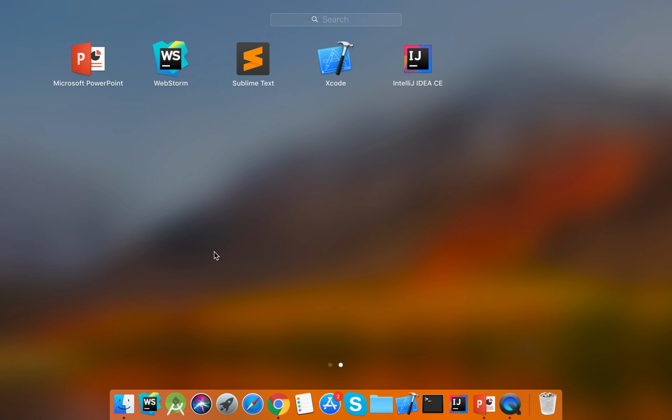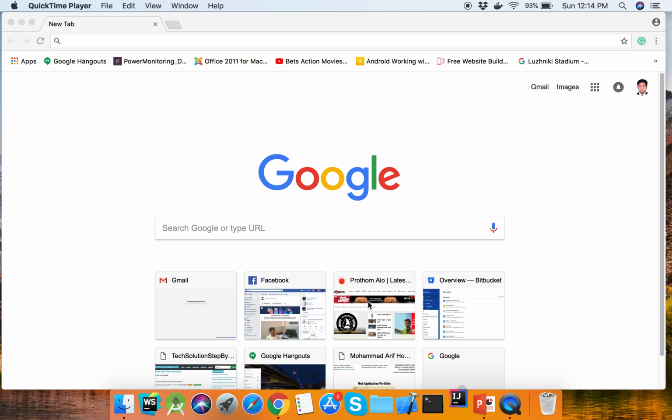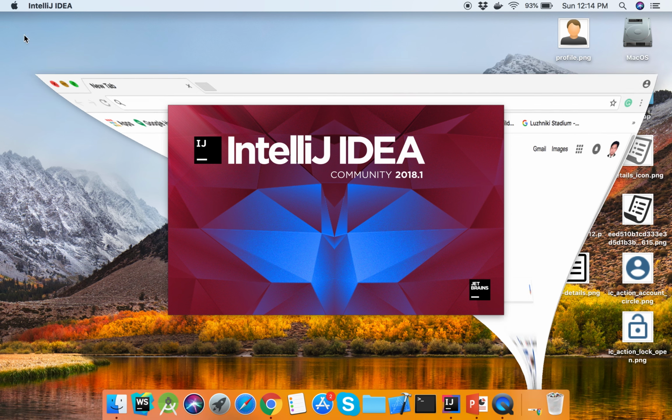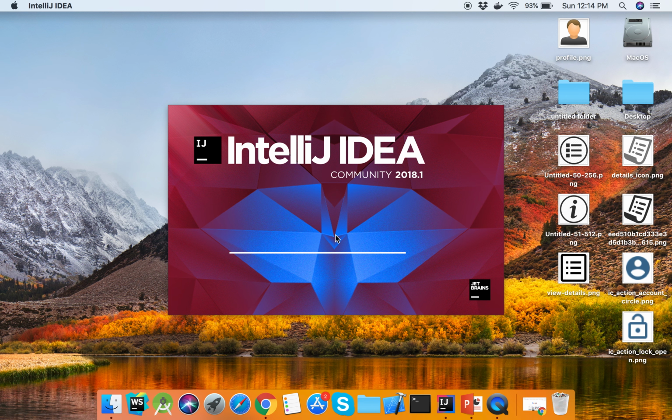Today I will show how we can run Hello World in Kotlin by IntelliJ IDE. So here is the IntelliJ IDE icon. When you install the IntelliJ IDE, then you will see the IntelliJ IDE icon. Then click the IntelliJ IDE. IntelliJ IDE is opening.